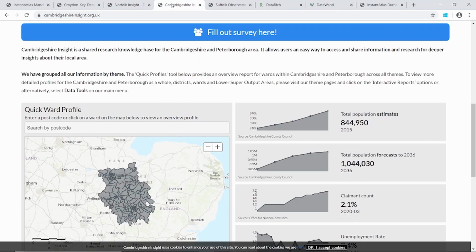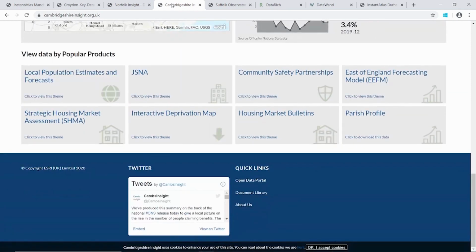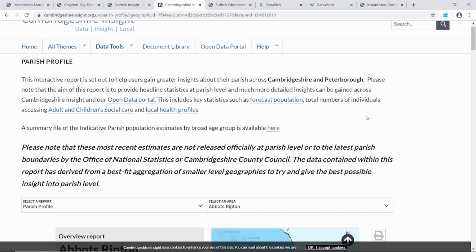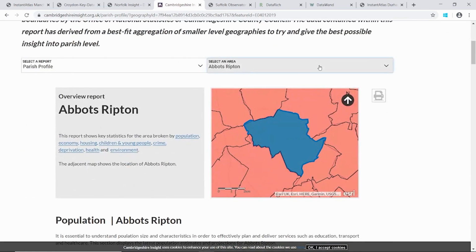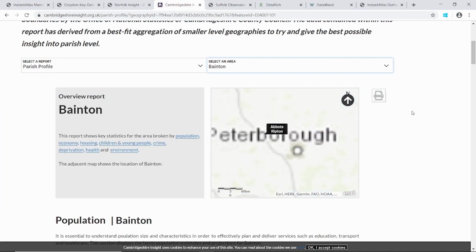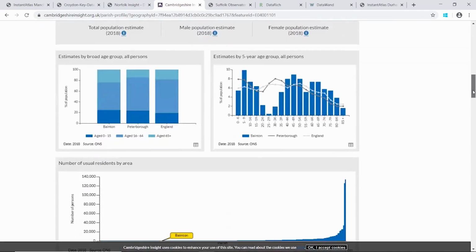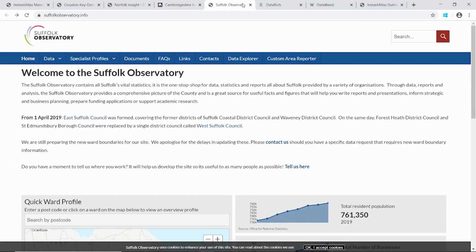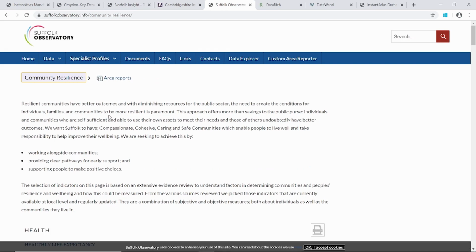Next, over to Cambridgeshire. And if we scroll to the bottom of the Cambridgeshire page, we'll see that the theme reports are different completely. So Cambridgeshire have added their own custom theme reports here. So let's take a look at this one, which is a parish profile that allows us to view data for different parishes. And now to Suffolk. So again, Suffolk have included their own bespoke profiles and reports within their site. Let's take a look at this one here for community resilience.